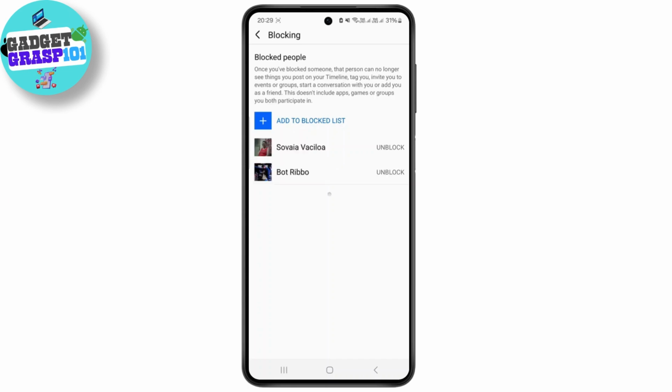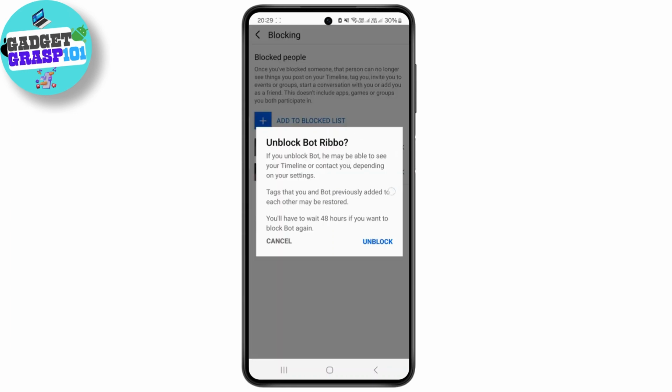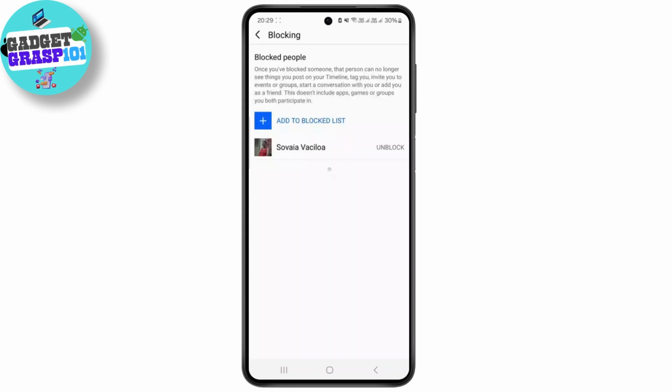So as you can see, I've added another person on my blocking list, but what I'm going to show you is that you can't actually remove this list from this Facebook, but you can actually unblock them just like this and they will be gone. But you can't actually delete the Facebook blocked list permanently without unblocking them.